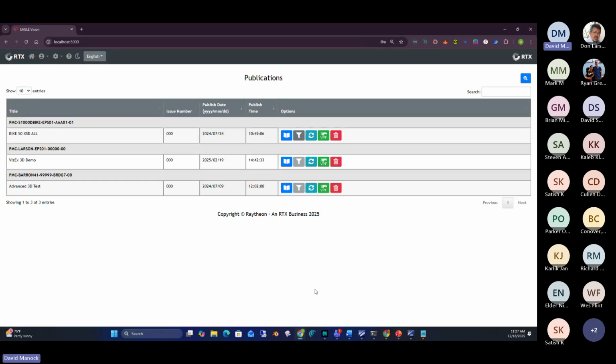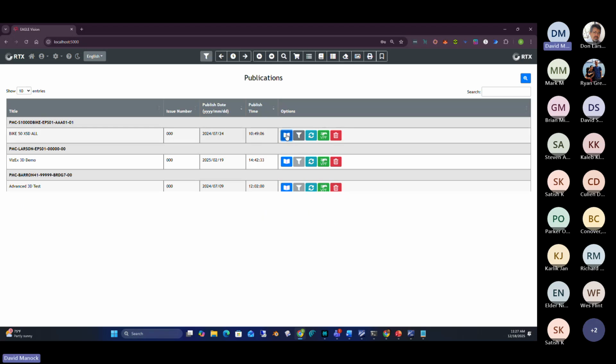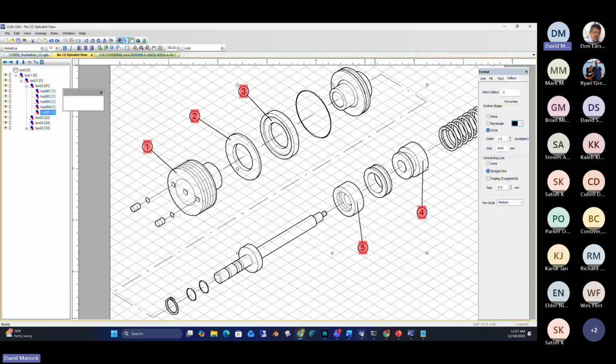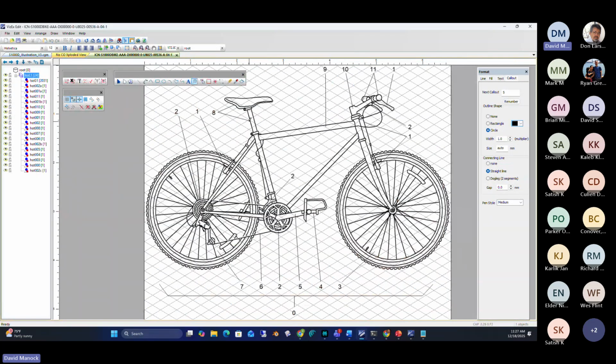So now I'm going into another viewing environment. Just like to thank Raytheon who gave this demo to us of their Eagle Vision, which is their IETM. And I just want to show you, in this case, the S1000D bike. The bike is one of the examples that you get when you download the specification. You can download that. So this has all the hotspots.